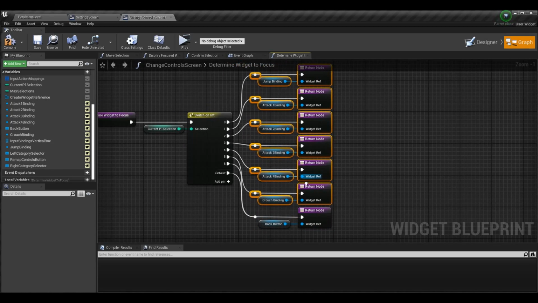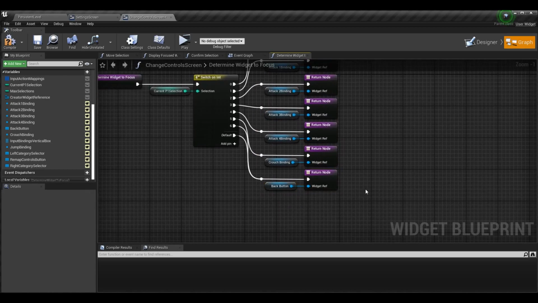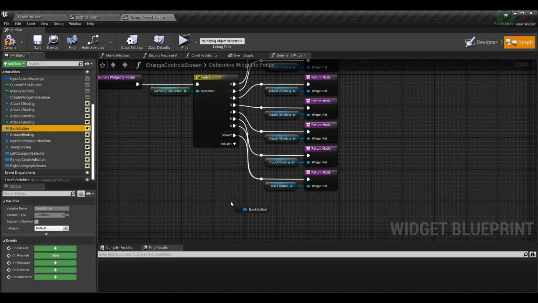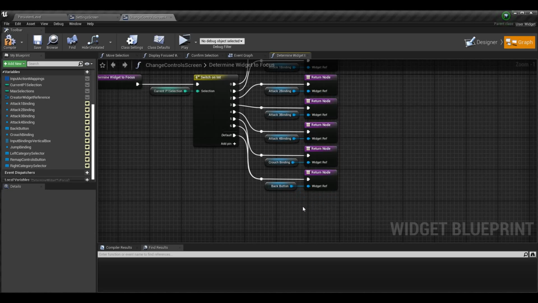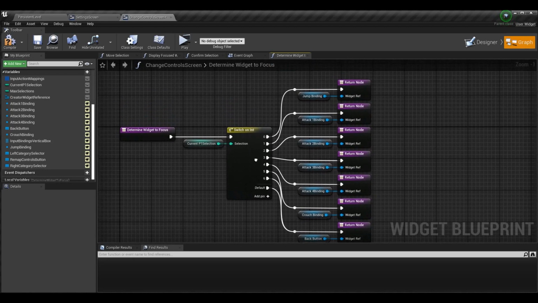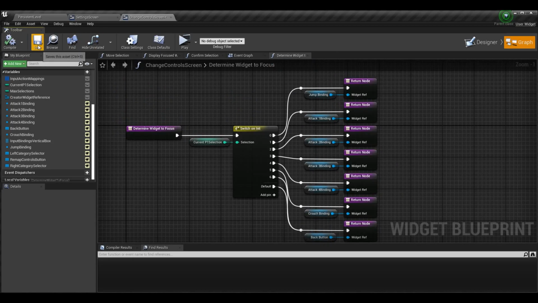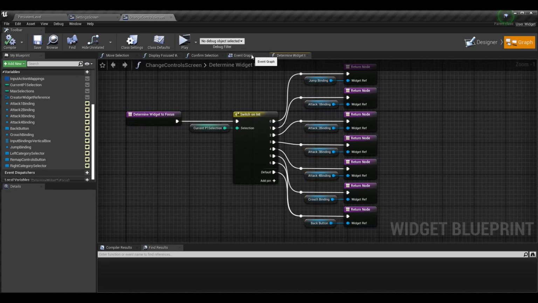This is the same process for all of these from jump to crouch. The back button, however, is slightly different. It's not a binding, so you just actually have to find your back button here. Get that, and then pass that into a return node. But it will work all the same since we're using a standard widget and not a specific class under it. So now we're returning the appropriate actual widget that we're on.